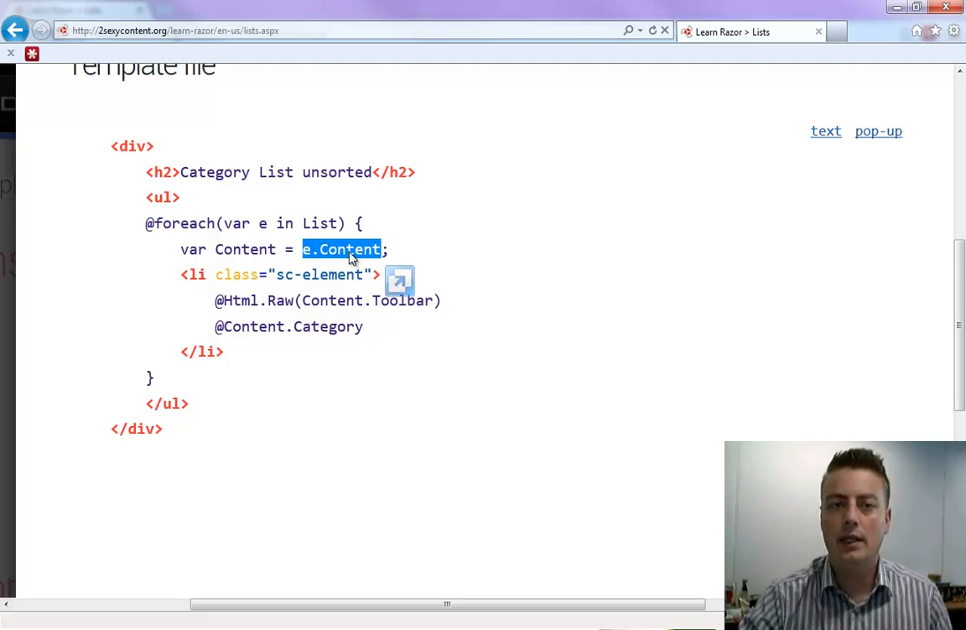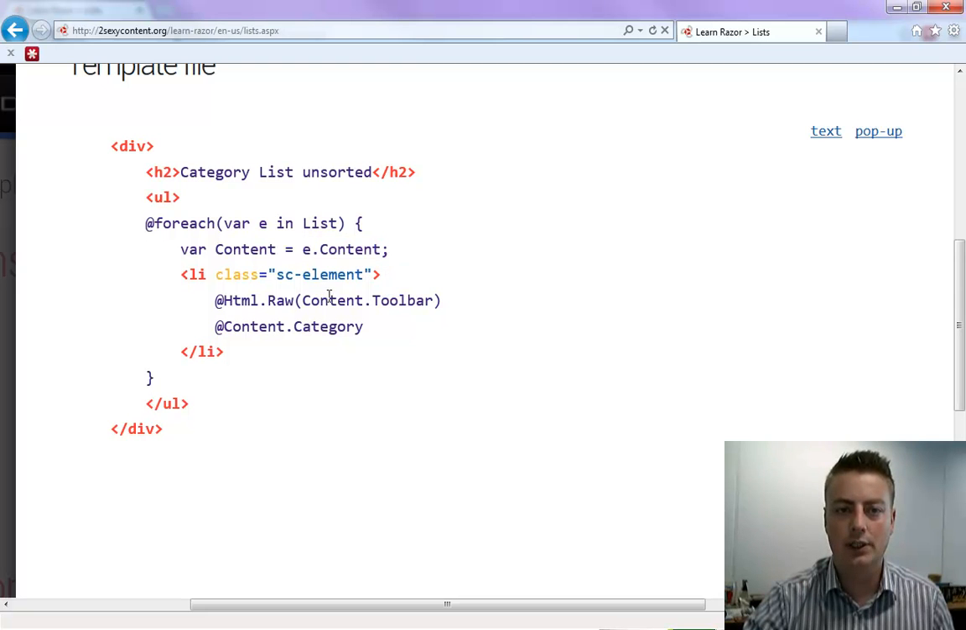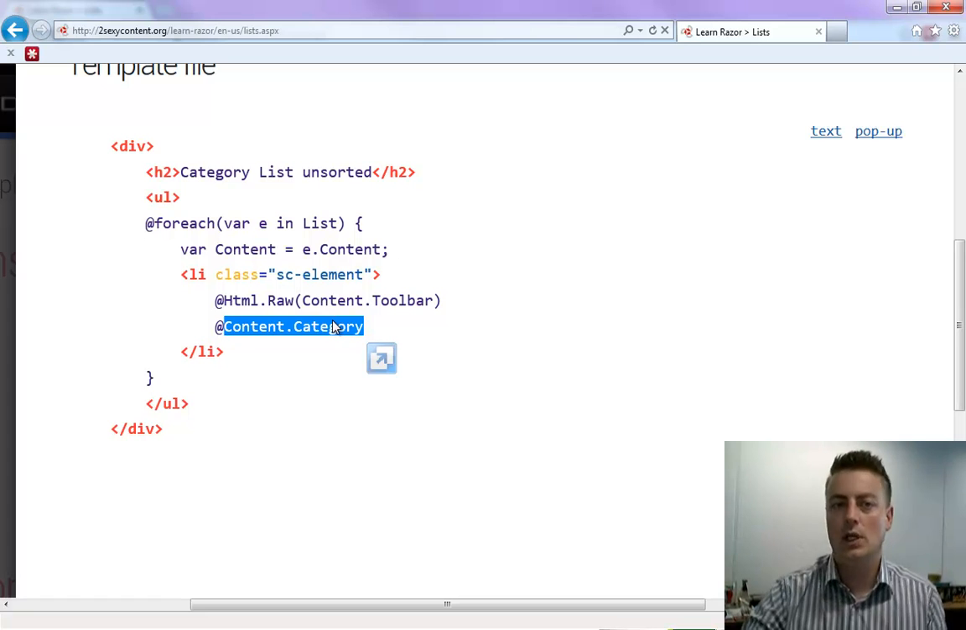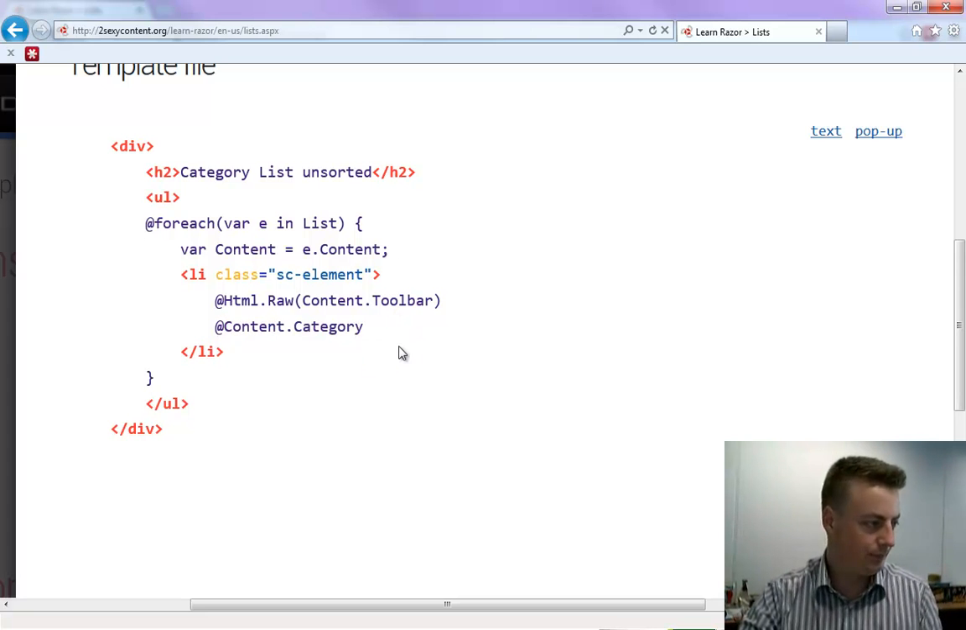So with E.content, I can then say, show me the toolbar for this item, and show me the category, and that's it. So very, very simple.